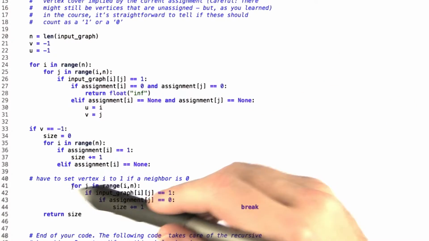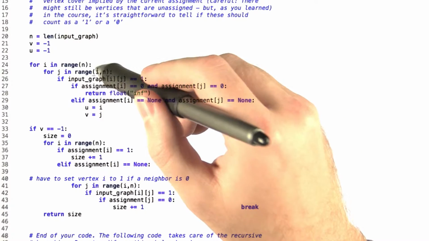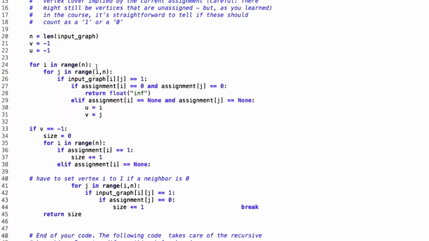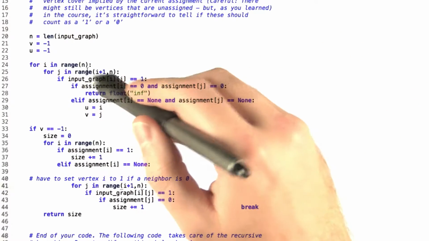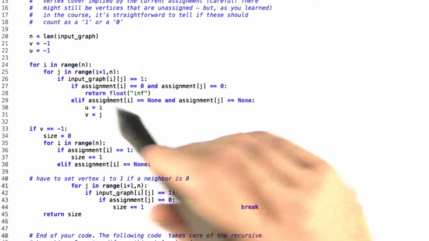So for every j in range i, I just realized a bit of an error here. Well, not an error necessarily, just a slight inefficiency. We can boost this to i plus 1, since we don't allow any loops in the graph. If we did, then we would have to simply use i. But this doesn't really particularly matter for this.